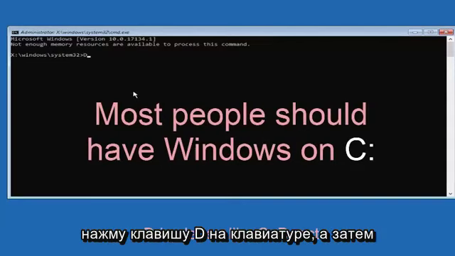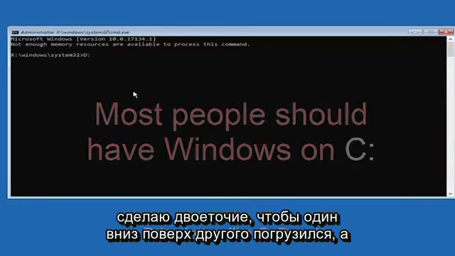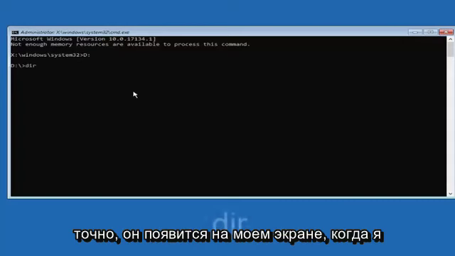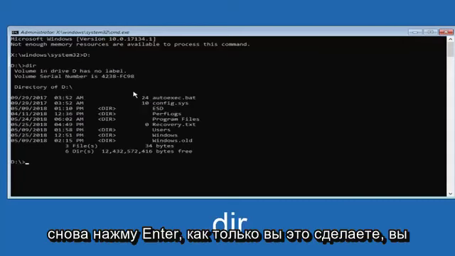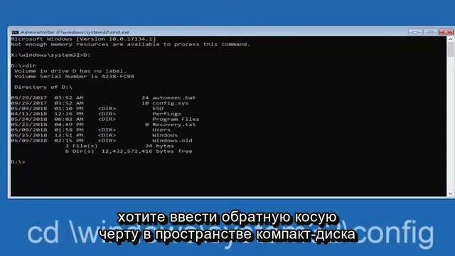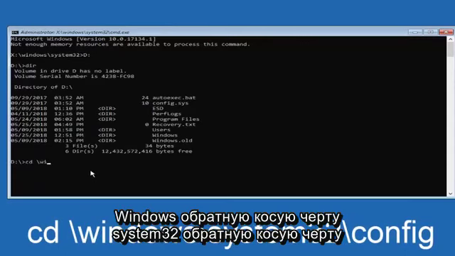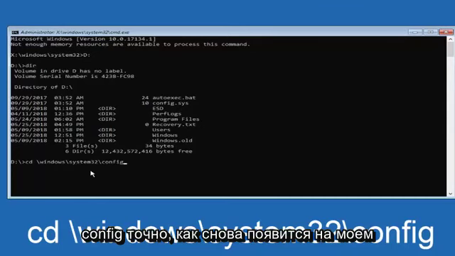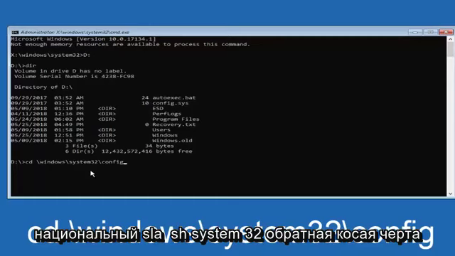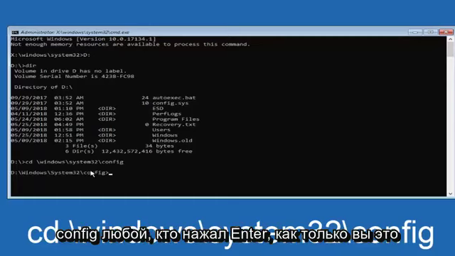So I'm going to tap the D key on my keyboard and then do a colon, so one dot on top of another dot, and then you want to hit enter. Once you've done that, you want to type in dir, exactly as it appears on my screen. You want to hit enter again. Once you've done that, you want to type in cd space / Windows / system32 / config, exactly how it appears on my screen. Again, cd space / Windows / system32 / config. Then you want to hit enter.